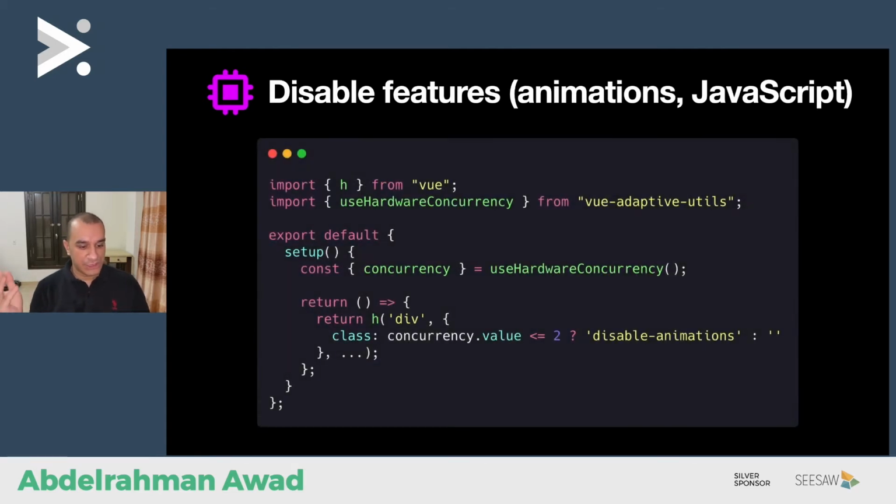In this snippet, I'm just checking if the concurrency value is less than 2, and if it is, we are rendering a div with a conditional class. If it's less than 2, we will render the disable-animations class. The disable-animations class will make sure no animation is rendered in our application, or at least in this container. For example, maybe we can unset all the animations. Maybe we can also unset the transition time to 0 or whatever. So we disable some stuff in CSS.